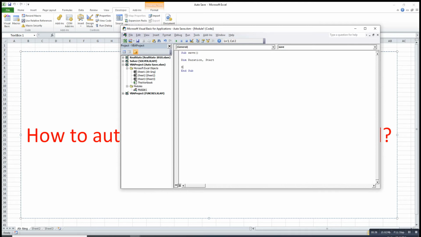So for the duration, if let's say we want Excel to save every 1 minute, instead of typing 1, we have to type 60, because the numbers here must be in terms of seconds. So 1 minute is equivalent to 60 seconds.